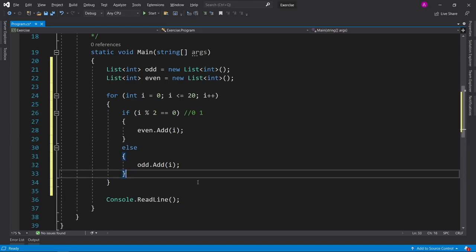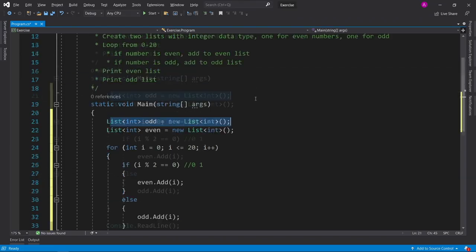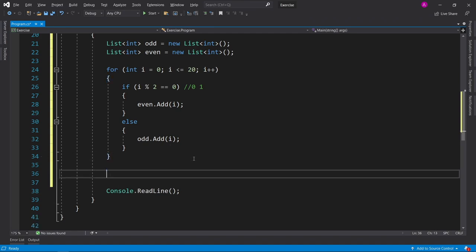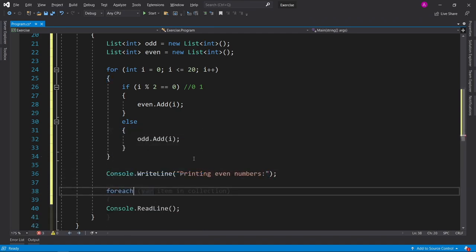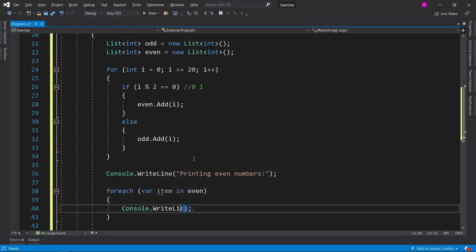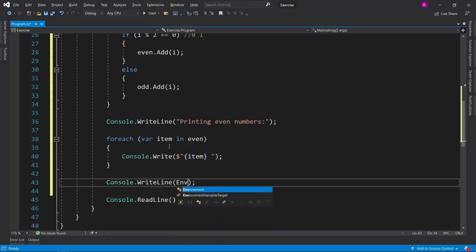So at this point, we should have all the even and odd values from 0 all the way to 20 inside our two lists. So now we can just print both the lists out. We can say printing even numbers, and then have a foreach loop that goes var item in even. Then we can do a Console.Write, add some string interpolation, and say item followed by a space. Then we can print Environment.NewLine just to give it some space, and we can say printing odd numbers.